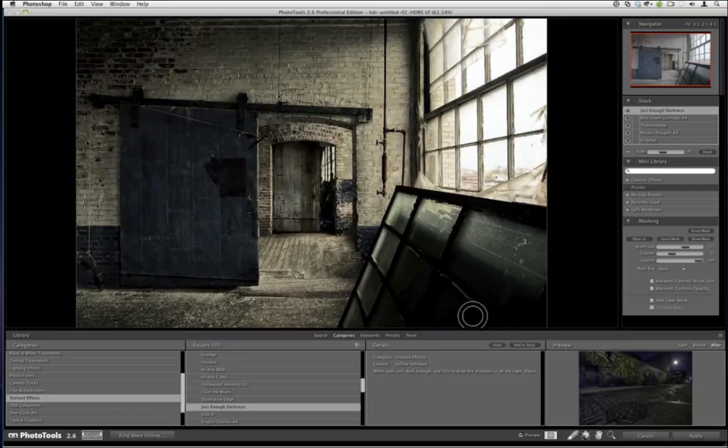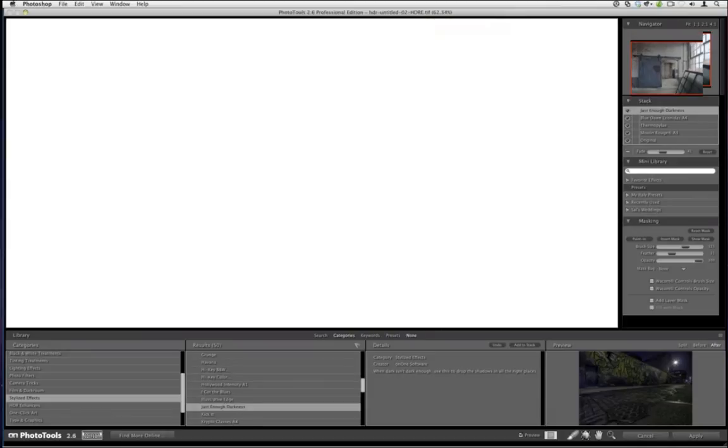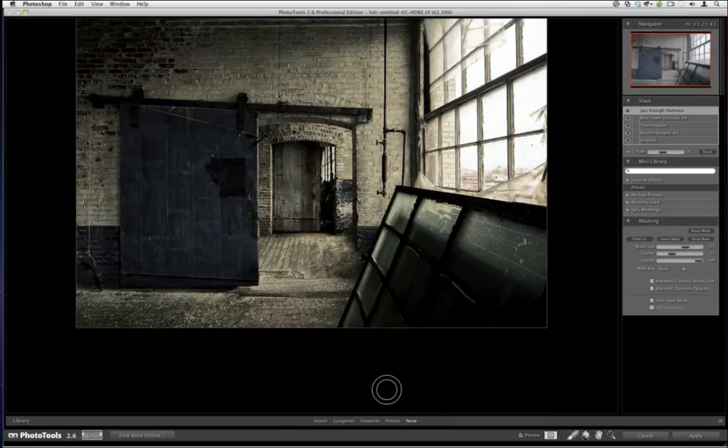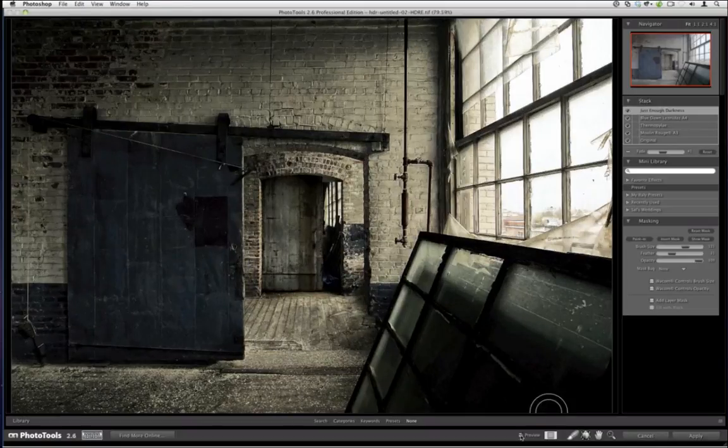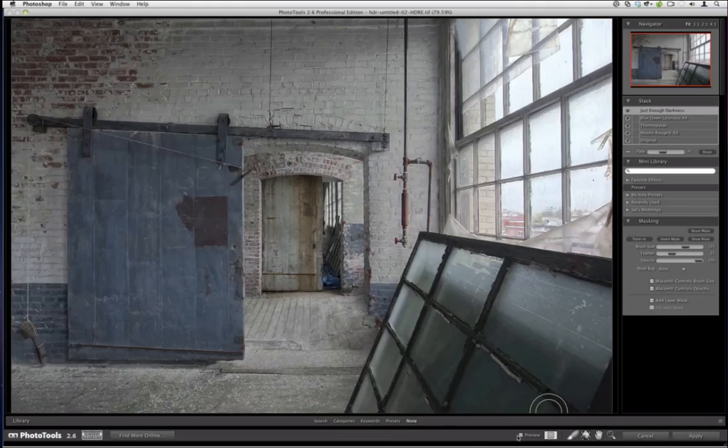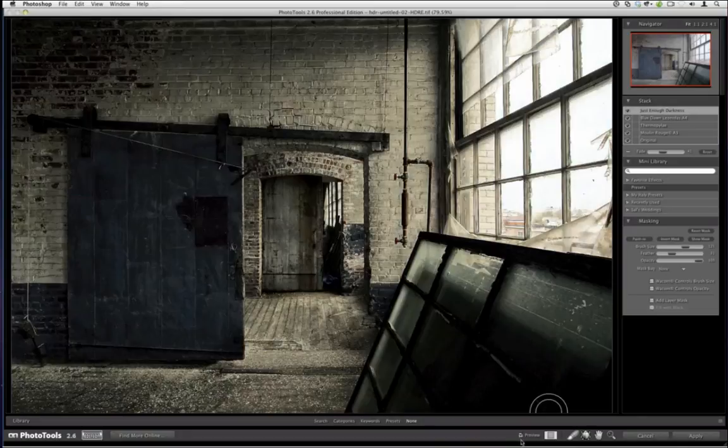Okay, now let's do this. If we hit None on this tab bar, it hides that entire library column. And now if we go to View and then Fit to Screen, now we have a nice big view. And if we toggle this checkbox of the preview, there's our original image. And then that's our after image with just a few double clicks.